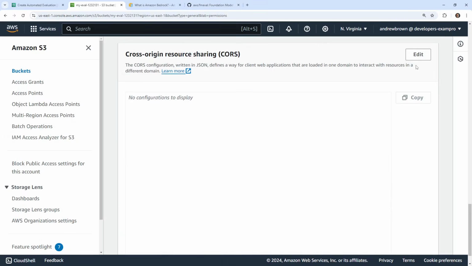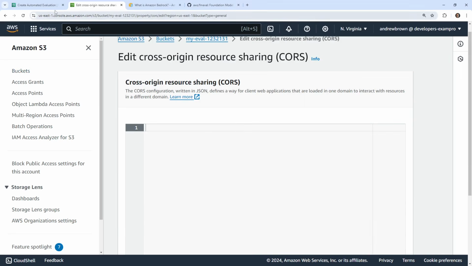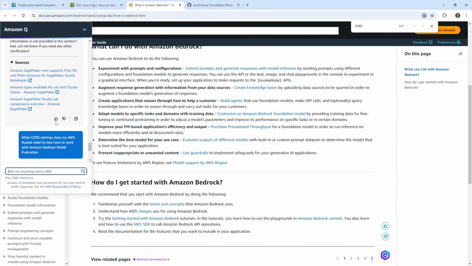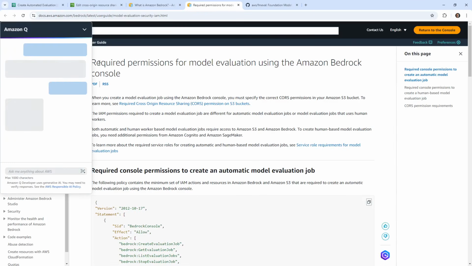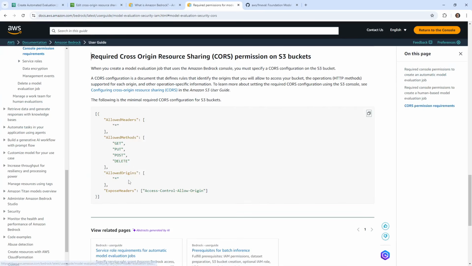CORS. Here's CORS. There we go. So we can edit our CORS here. And we'll go back over to here and see what it said. Require permissions for model evaluation with Amazon Bedrock. Maybe. Okay, so here we go. So you create a model. You must specify the correct CORS permissions. To learn more, go here.